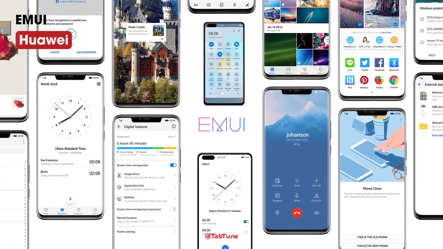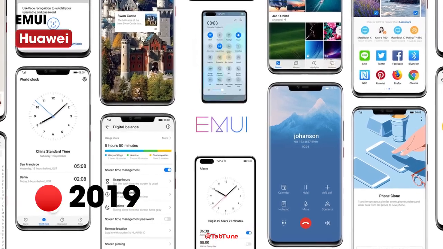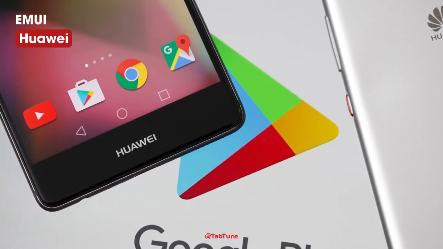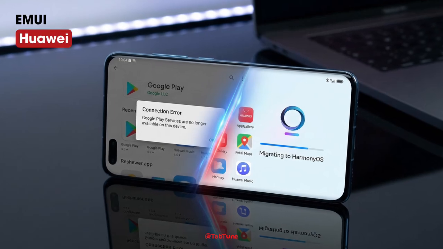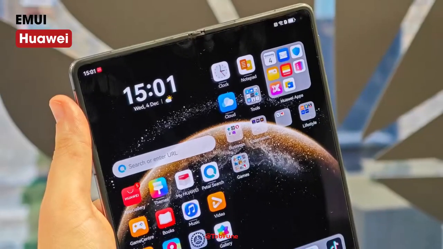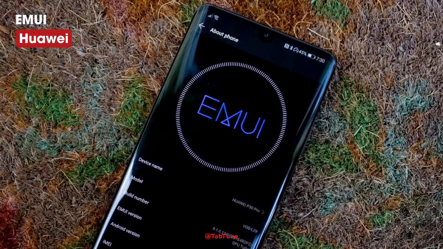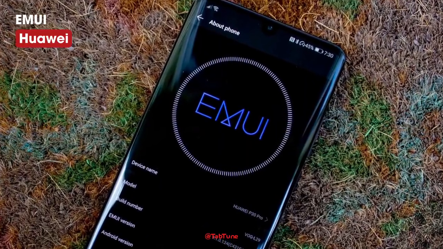EMUI, Huawei's Android-based interface until 2019. After losing access to Google services, Huawei began transitioning to Harmony OS, its own operating system, which, in certain versions, still maintains compatibility with Android applications.